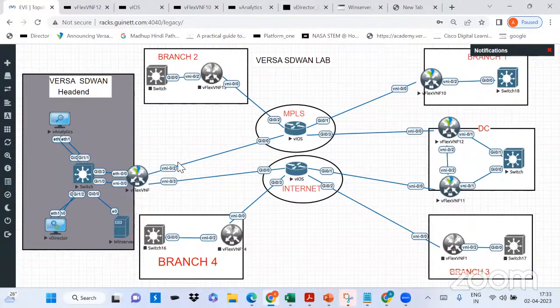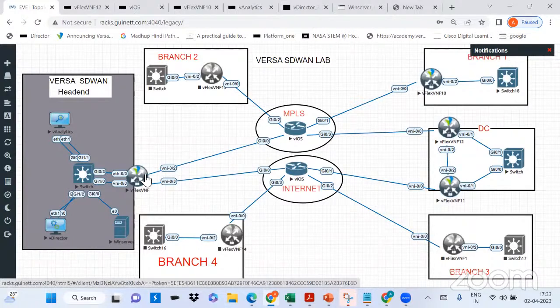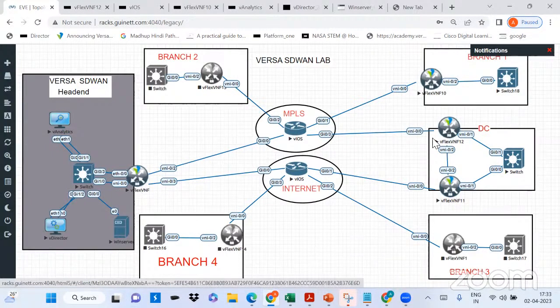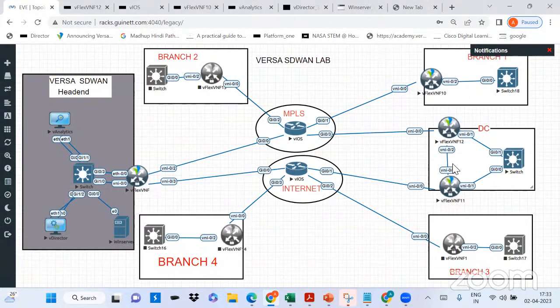Okay, and this Controller is connected with one leg to the MPLS device, and the other leg connects to the internet device. We created a scenario where it connects to the data center locations. It has two links. One link is connected to the MPLS, and the other link is connected to the internet, and it is also connected back-to-back by VNI 0/2, and connected to the switch. This is one hub and spoke topology.